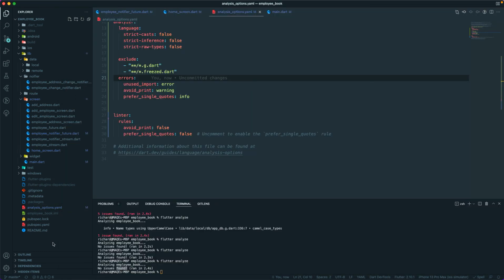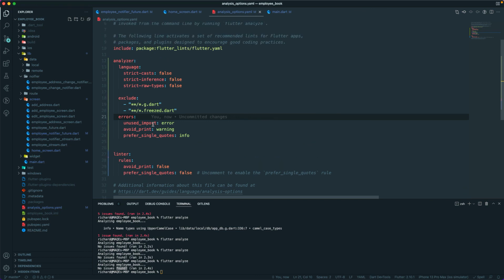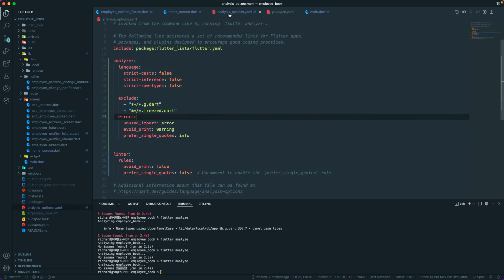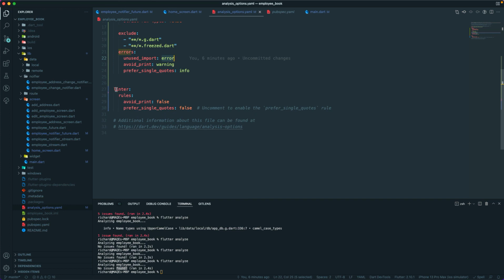So I guess you guys have some good understanding about how to use the Flutter lint package which we have added over here, and how to make use of the analysis_options.yml file, where you can add the analyzer, the language, exclude files, and also add the errors, where you can give different levels like error, warning and info, and the linter, which basically has the rules that you can enable or disable based on your coding standard. This will help you to maintain your coding standard more accurately throughout your team.